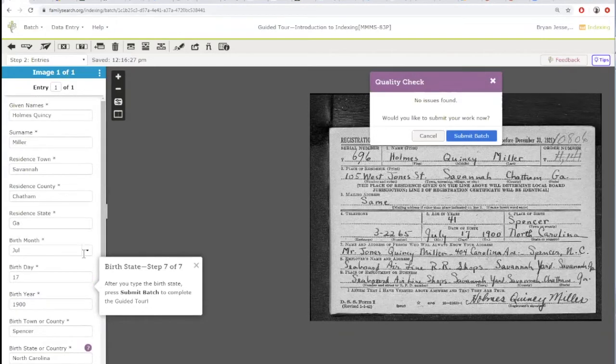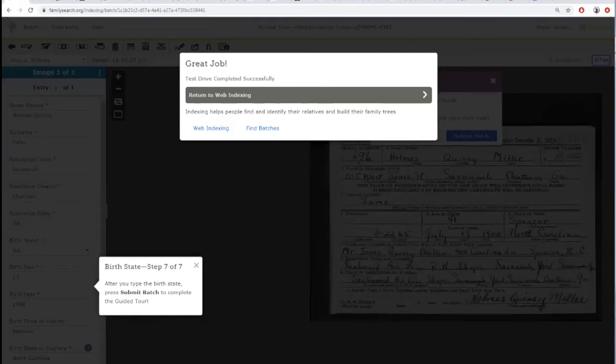So we finished our sample. We're going to submit the batch. You'll get a little 4th of July show here when you submit your batch. You'll see little sparkles coming down like a birthday party or a wedding. And what would you like to do now? And your answer is, oh, that was so much fun. I want to go back and do another one. And so you select another one.